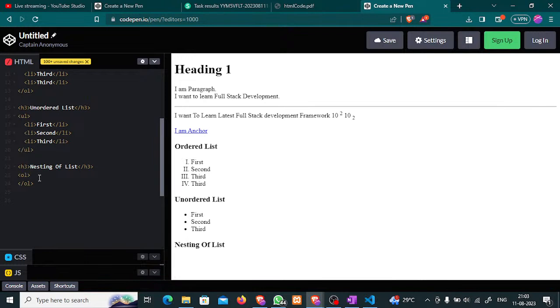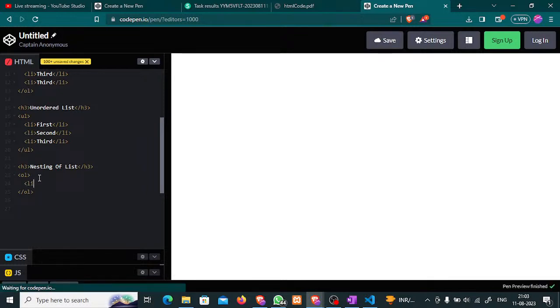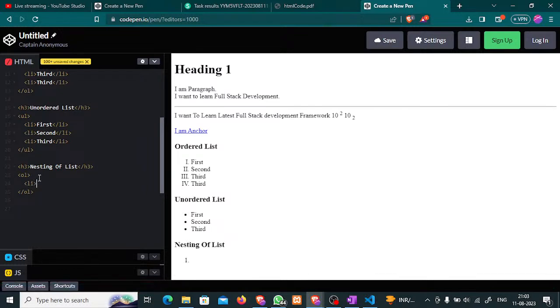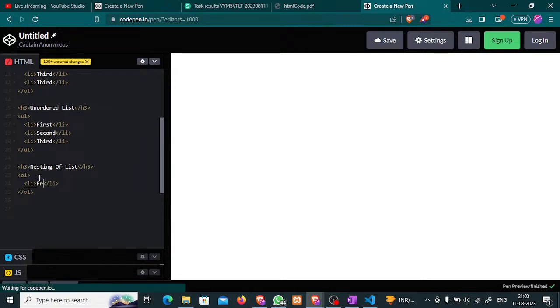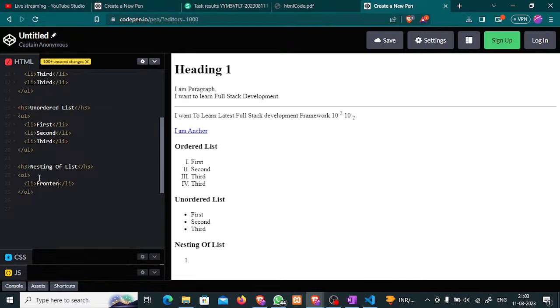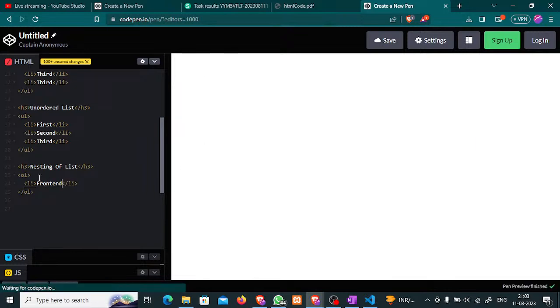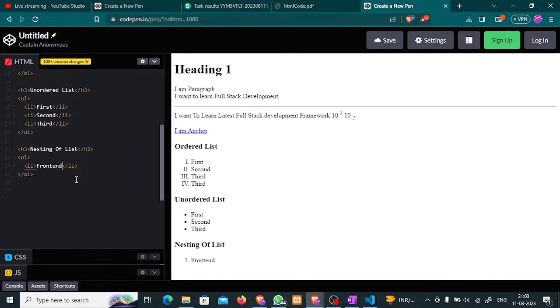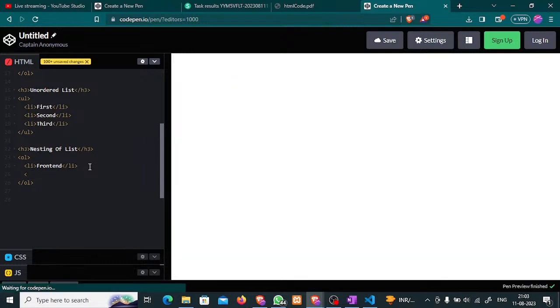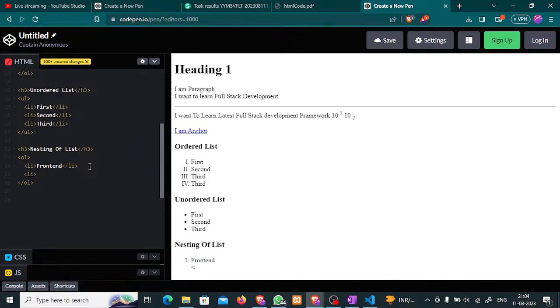And inside this OL, firstly I'll have a list item which will write the things used in front end. Front end. Is that clear, guys? And then we'll have the list item for back end. It's simple, guys. Back end.